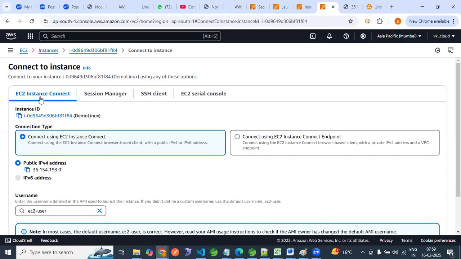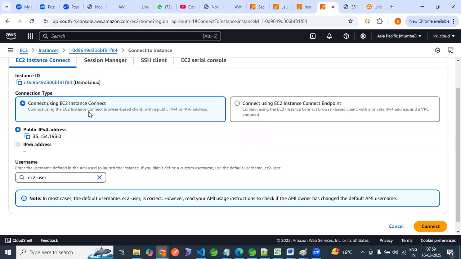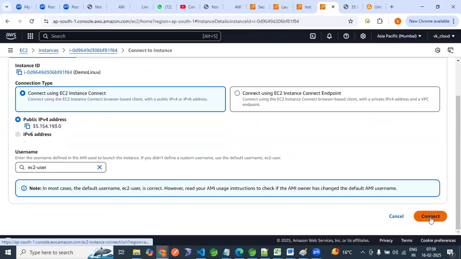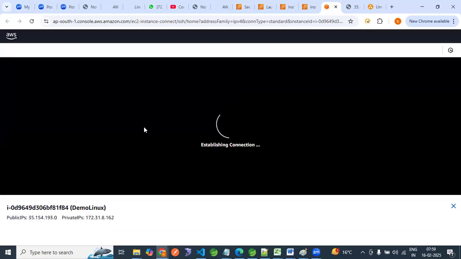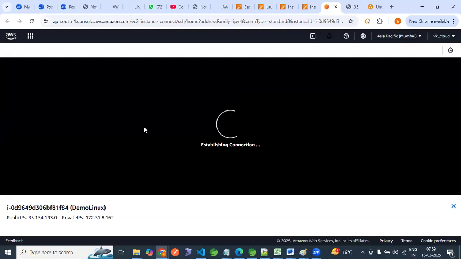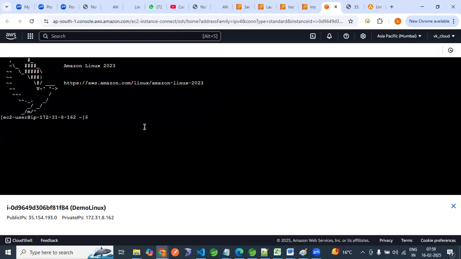There are different ways: EC2 Instance Connect, Session Manager, SSH client, EC2 serial console, right? But the first option we will try is EC2 Instance Connect. Click on Connect. Now it is connecting. There are a lot of things like Linux architecture, Linux file system, everything is there. So this is how we are connected, right?